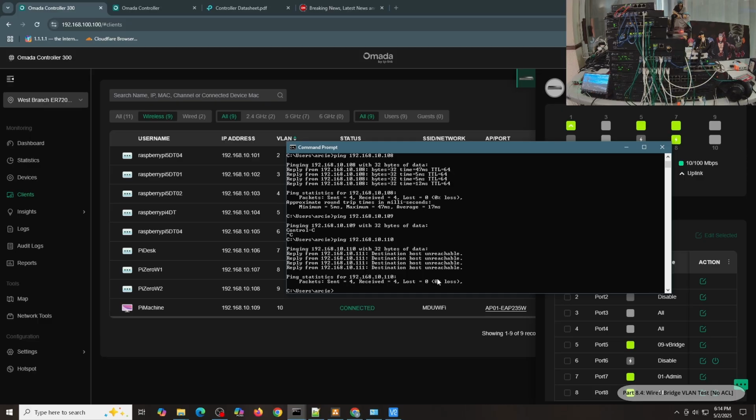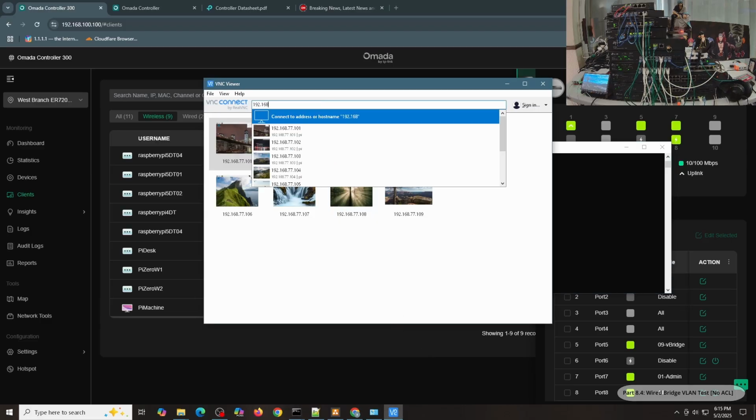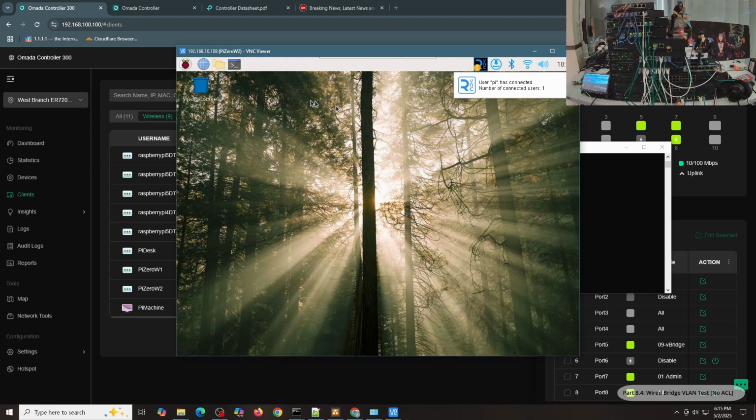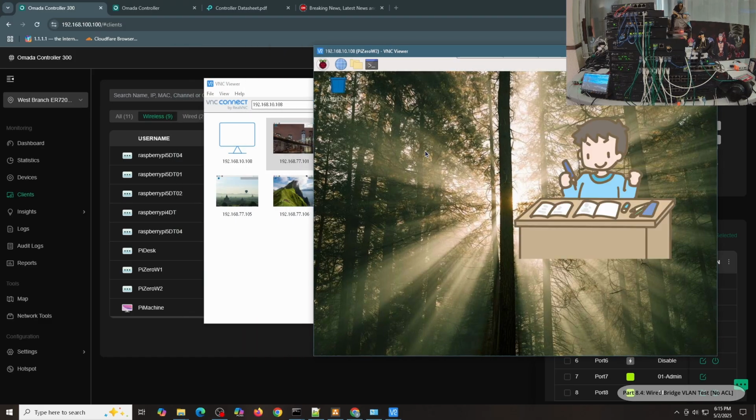So as an additional test, let me connect to this device via VNC, 192.168.10.108. There you go, I'm connected. So now my next step will be to show you how to configure an ACL using the bridge VLAN.